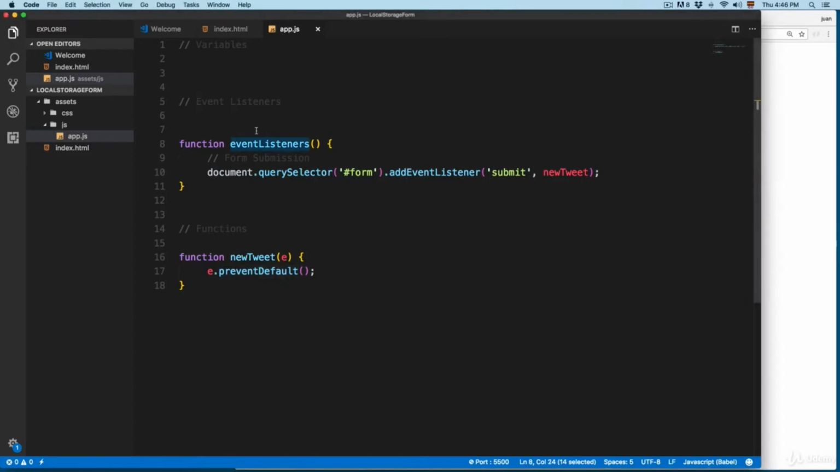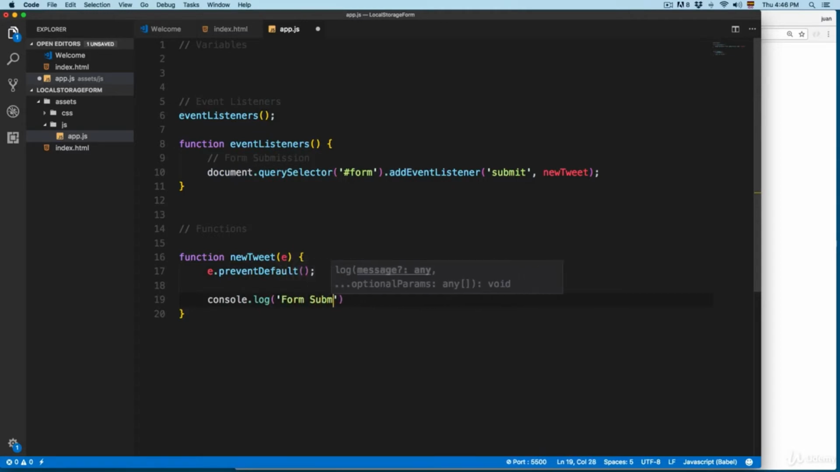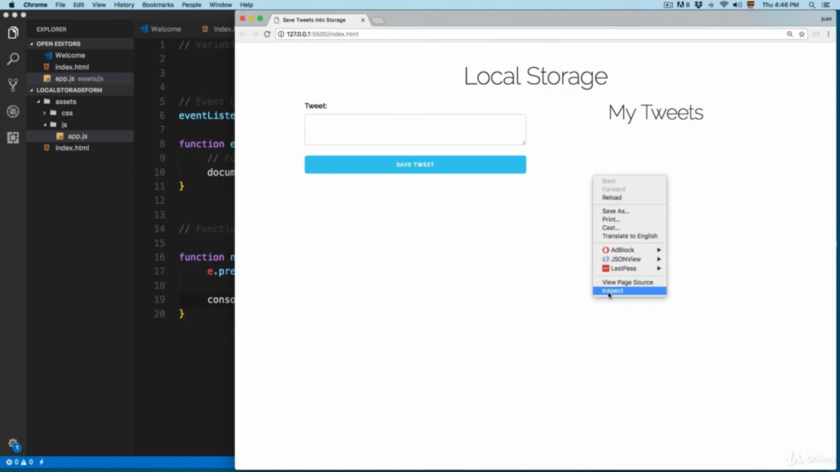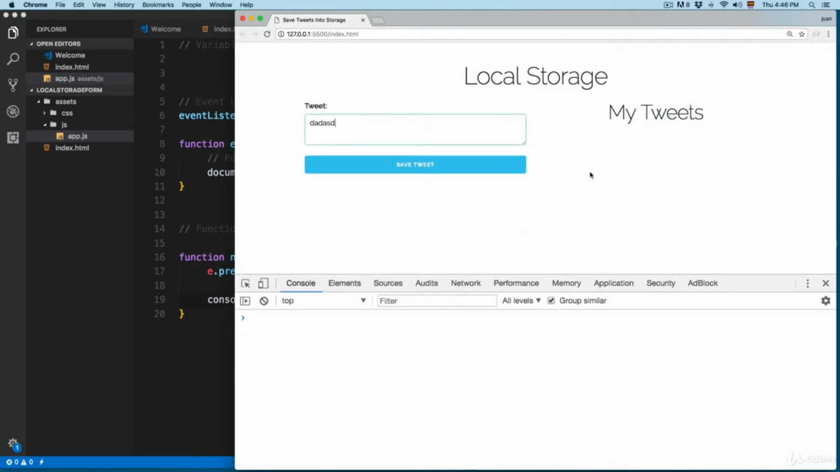So finally, this is going to be the event listener. So this must be called right here. And we're gonna make a test. We're gonna add right here console.log "form submitted", like this. Just to test that everything is working, we're gonna inspect the element, open the console, and write something if you want.